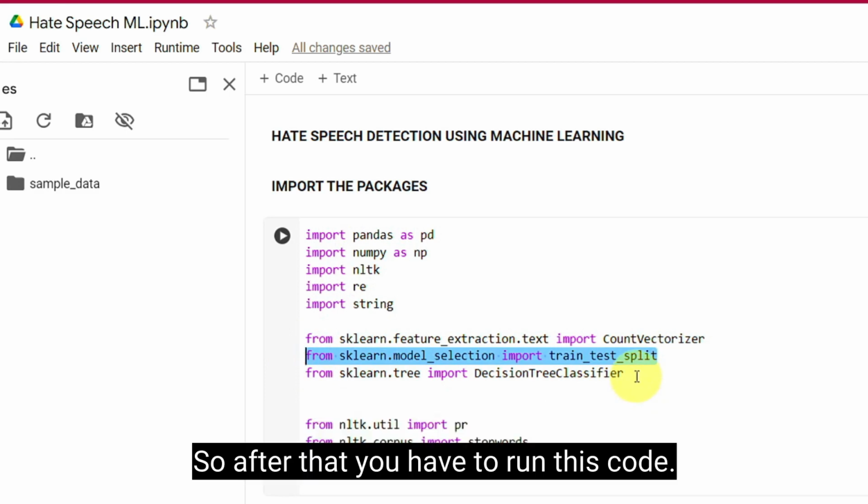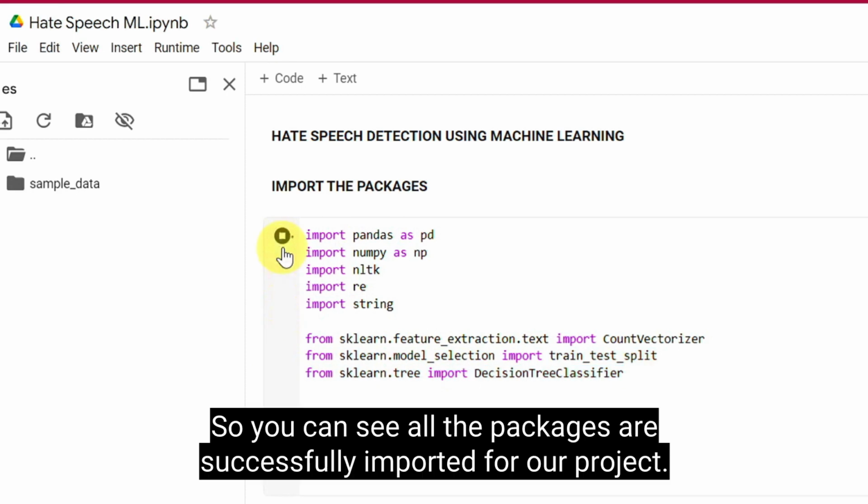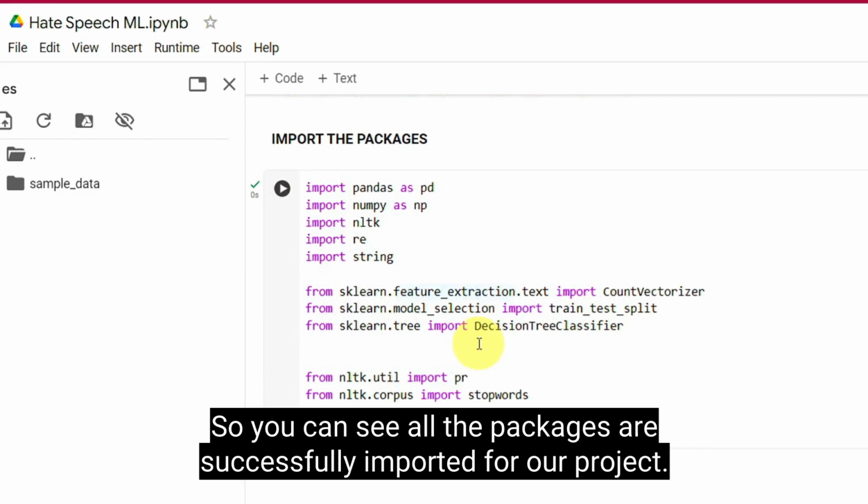So after that, you have to run this code. So you can see all the packages are successfully imported for our project.